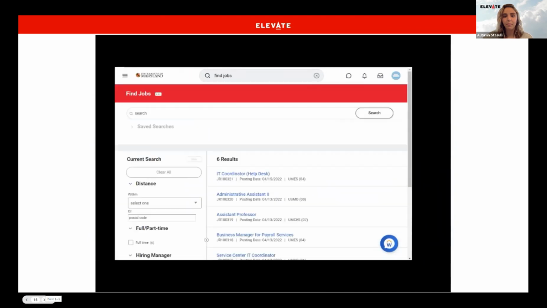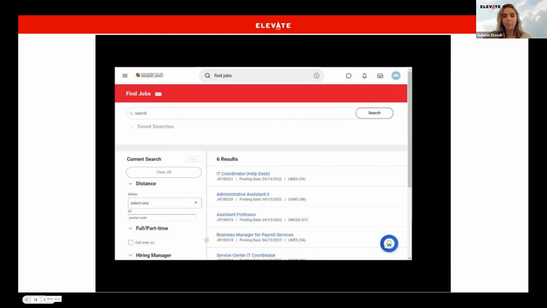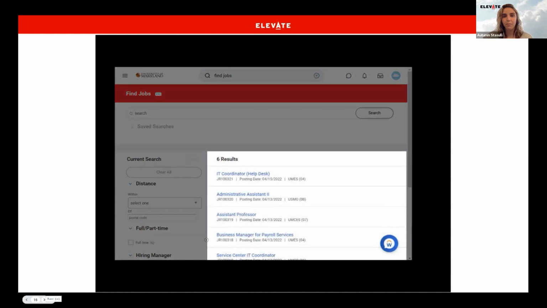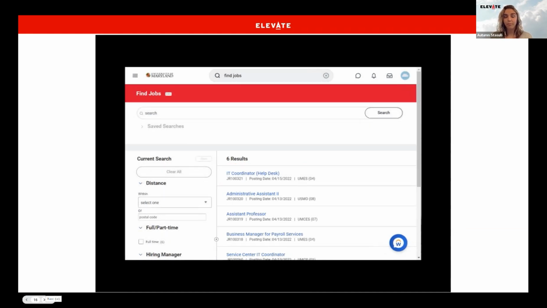And here we are on the internal career site. Let's walk through the page together. On the top, we have a search bar that you can use to search by keywords to narrow search results that display below. You can see that all results display with the job title, job requisition ID, posting date, and location. You'll notice that jobs for all entities display, not just your own institution.